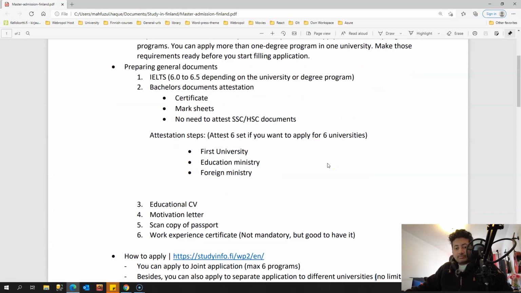You can apply with a provisional certificate if you didn't complete your degree yet, or you're going to complete. If you have a provisional certificate, you can apply with that, or you can apply with the original certificate. So you need the certificate and mark sheet. You don't need any upper secondary level or higher secondary level documents for master degree admission.